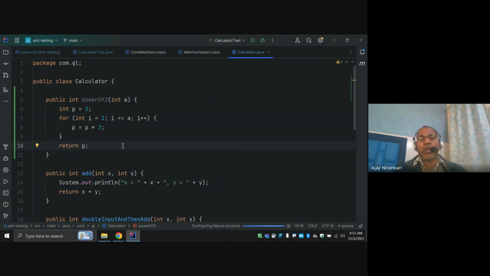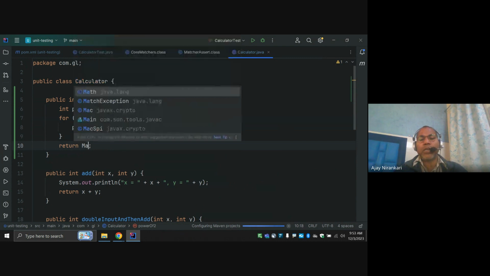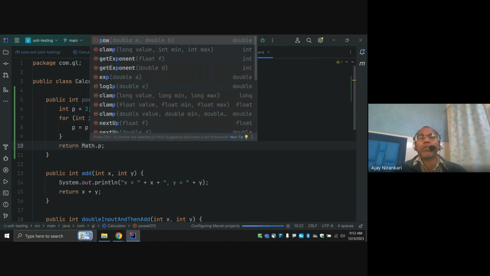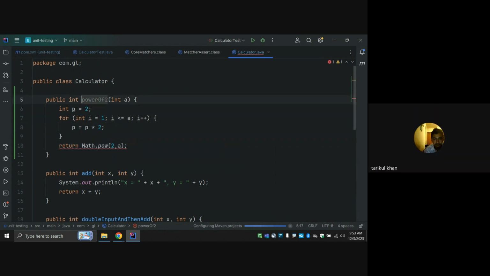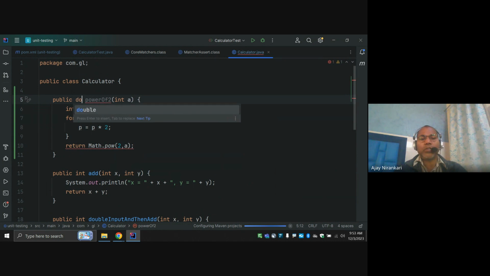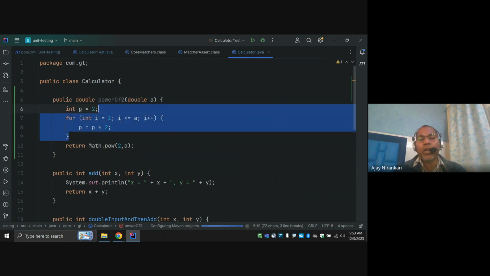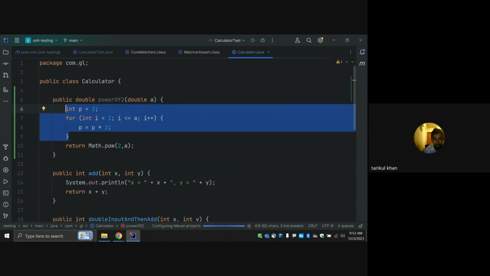Or someone may say, hey, I already know the math function. Say Math class dot pow function. You can just pass the two numbers, the power of 2 and whatever the number is. In this way you can directly write the code. The power should be a double, so the Math API returns a double. So you can write the code manually, or you can just use the API, whatever you want.